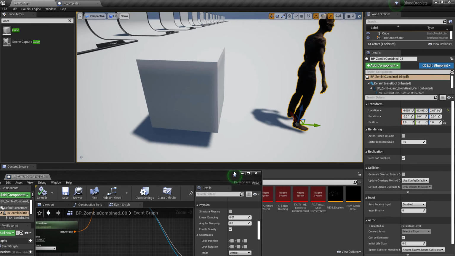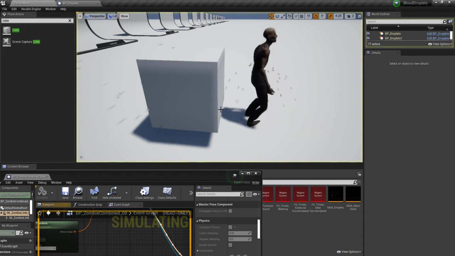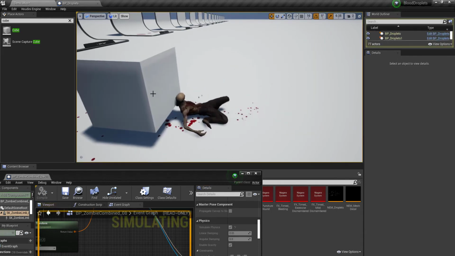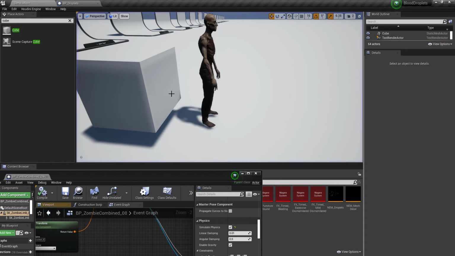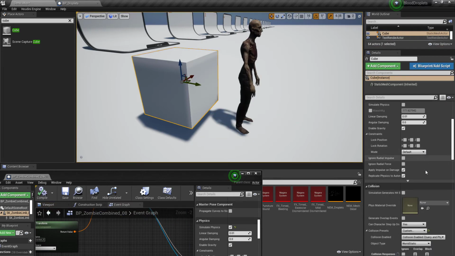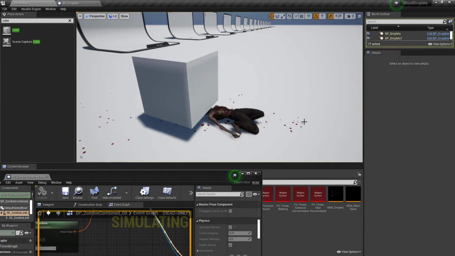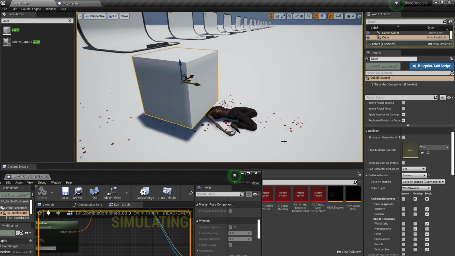So I'm going to change this zombie now back to physics and just show you one last time how we can work with these different things. The zombie's colliding with this at the moment, and if we set this to movable, it's still going to collide. The only point at which it doesn't collide is if I believe we set this to world dynamic, and that's when it stops colliding again.